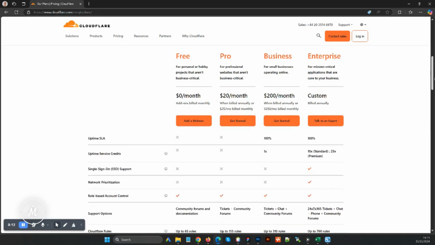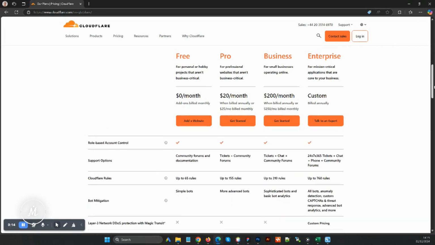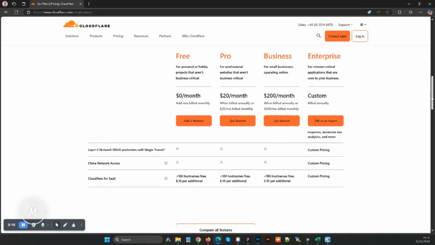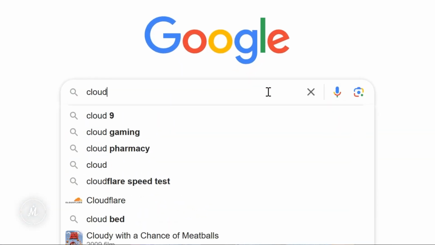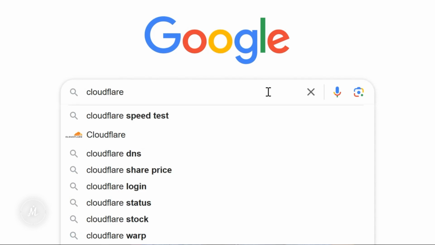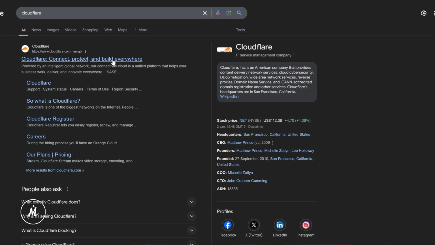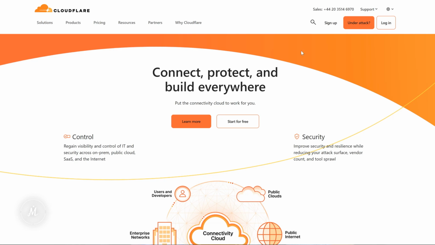It's very easy to get started, and the benefits are instantaneous once set up. I have dabbled with other CDNs in the past that were harder to use, requiring much more configuration, so I prefer Cloudflare for protecting our clients' websites. To get started, simply Google Cloudflare. On the Cloudflare website, click Sign Up, and under the free plan, click Add a website.